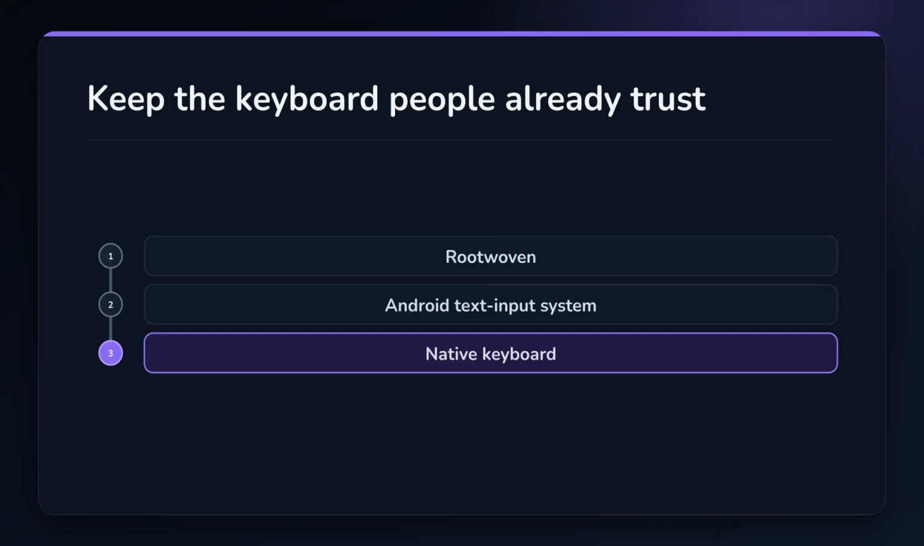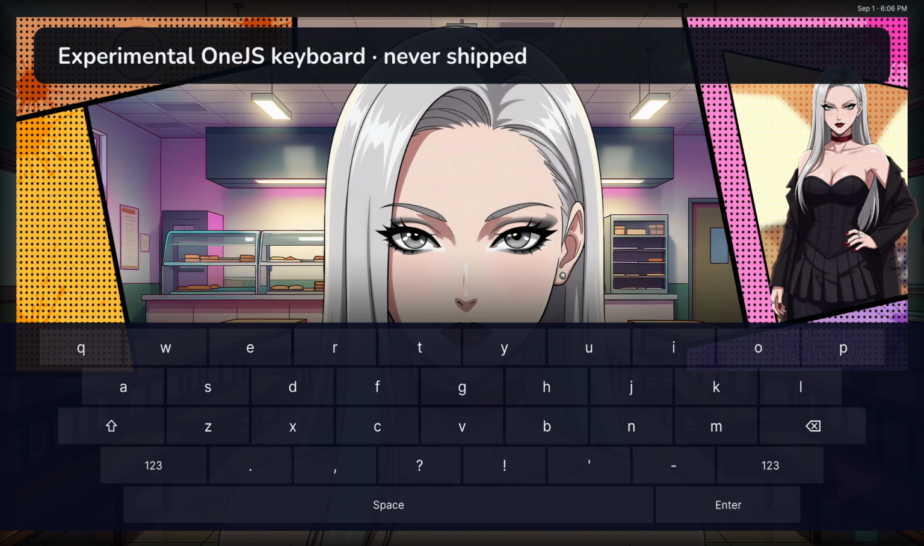Our problem was not Android's keyboard. It was Unity's extra field between the game and that keyboard. Even so, our first idea was to draw a Rootwoven keyboard ourselves. We built that prototype in 1JS, the UI layer we use for Rootwoven. Visually, that direction was attractive. Every key could belong to the game, and no white system field could interrupt it.